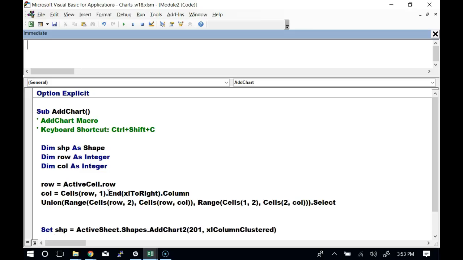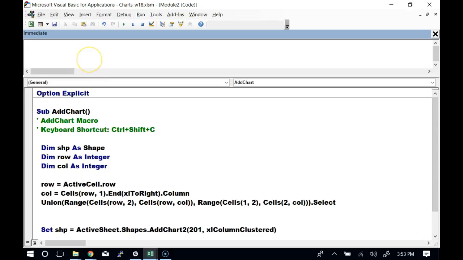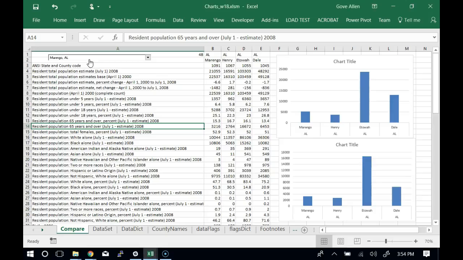Good news, folks. Let's see. We've got a couple of charts here. So let me just snoop around for a bit. ActiveSheet.Shapes.Count. So we've got three shapes. Why do I have three shapes? One is the combo box. So I've got shape number 1, shape 2, and shape 3.